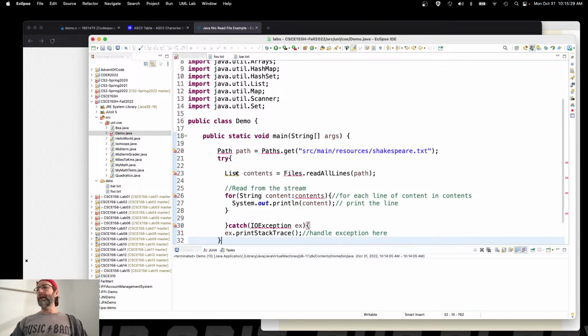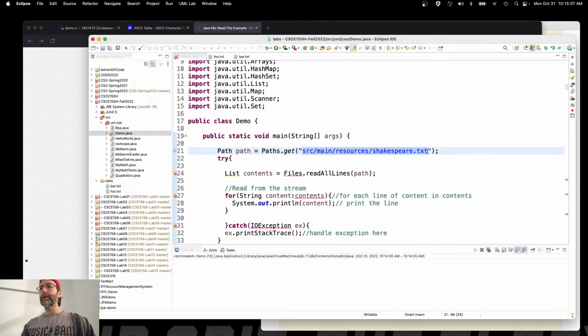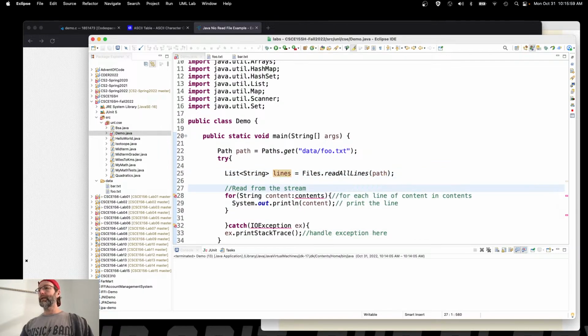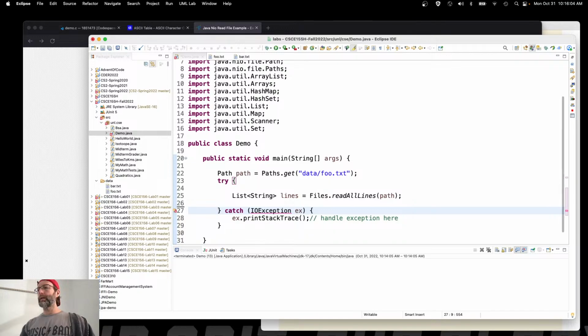Import java.nio.file, paths, and not that thing, but what is it? Data.bar or foo.txt. There we go. Read all lines. Okay, fine. We'll do it this way. String. I'll call it lines instead. That's better. Whoever wrote this code is terrible, style-wise. There we go. And yeah, get rid of that. There we go. Import this.